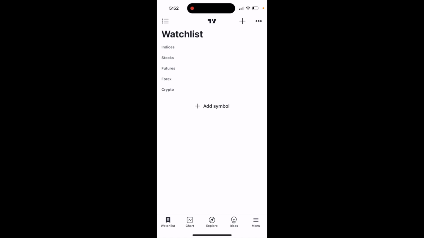So in this TradingView tutorial video, I am going to be showing you guys how to sign out of an account here on the TradingView application. So the first thing you have to do is open up TradingView. Once that is done, I want you to go to the bottom right and press on the menus tab or the menus icon right here.